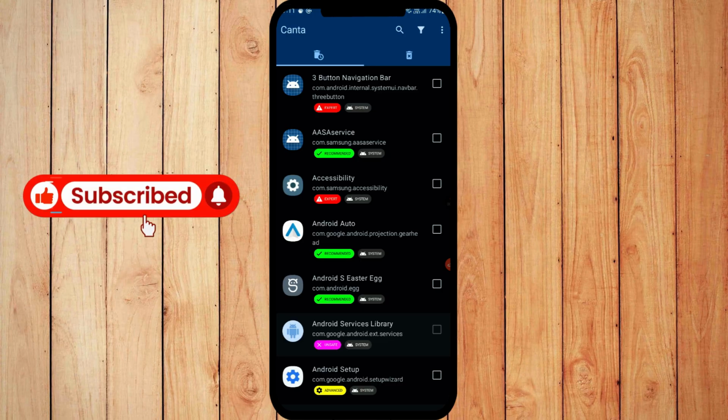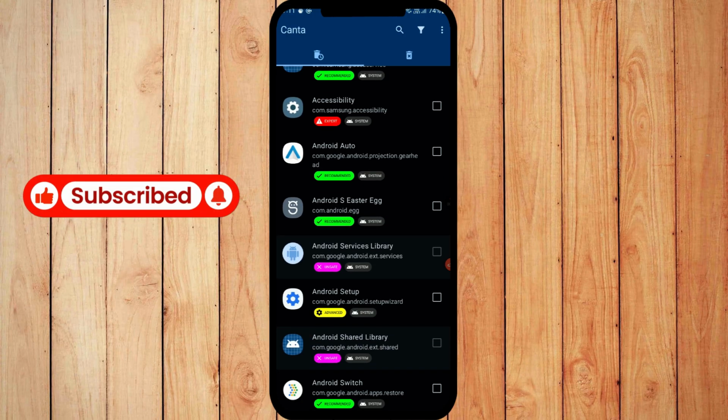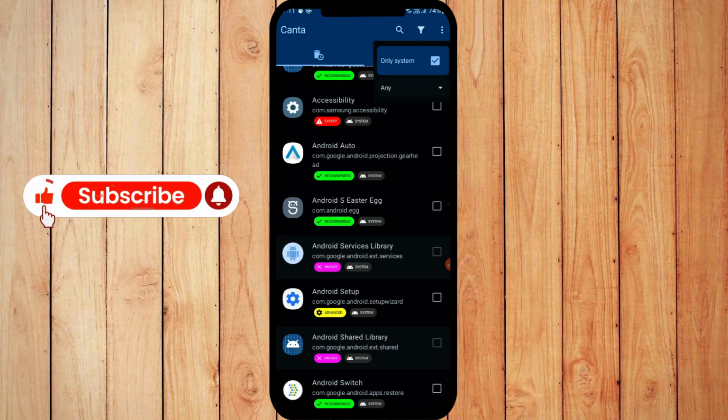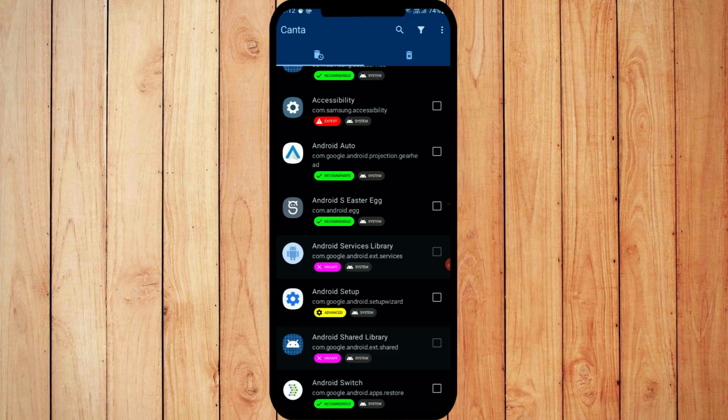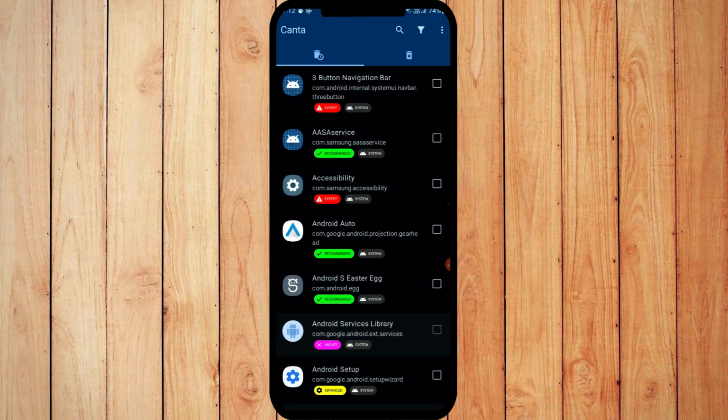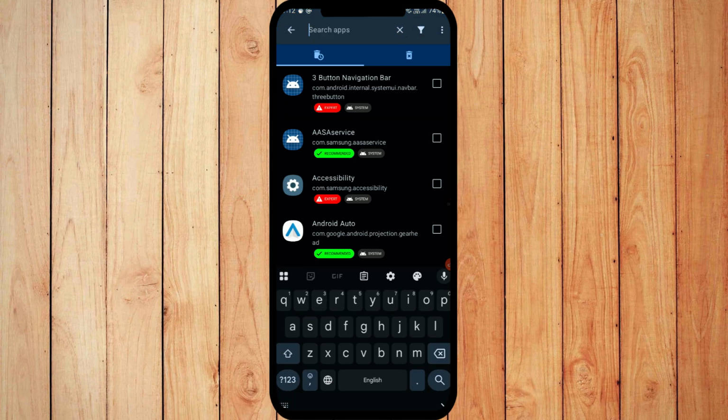Here, all the apps on your mobile will be shown. You have to filter the system apps. Click on the filter button, select only system apps. Now you can select the app you want to uninstall. Click on the search button and search for your app.